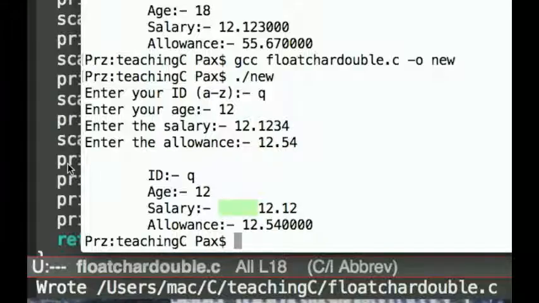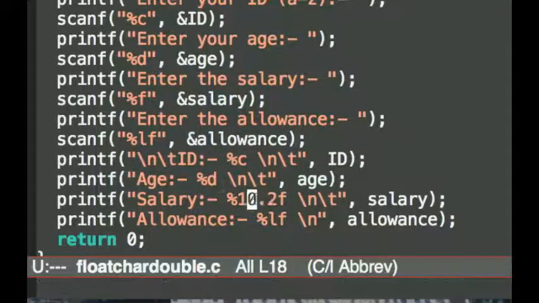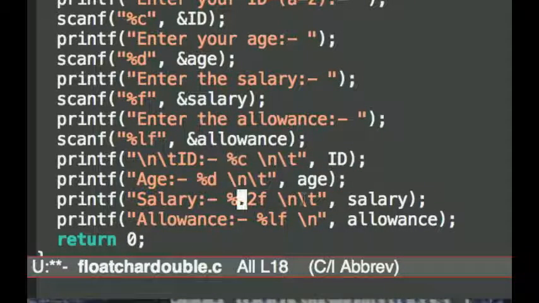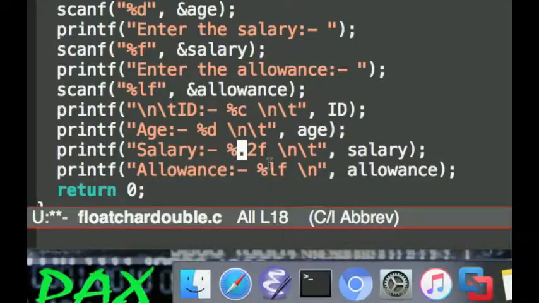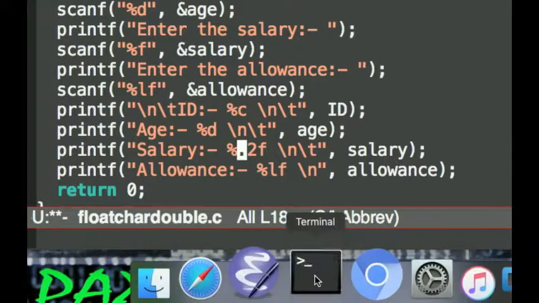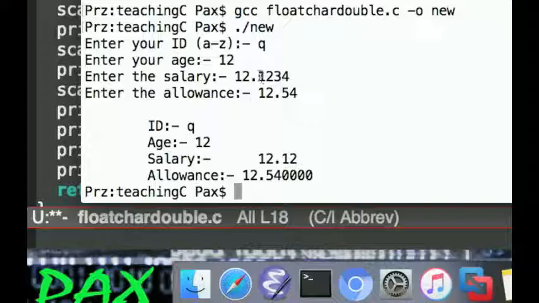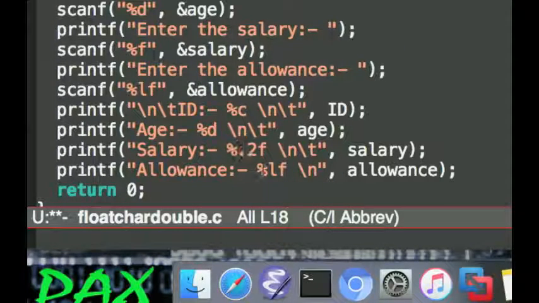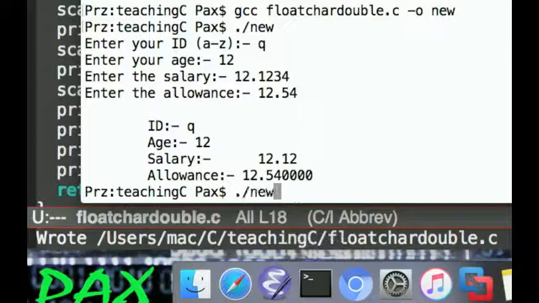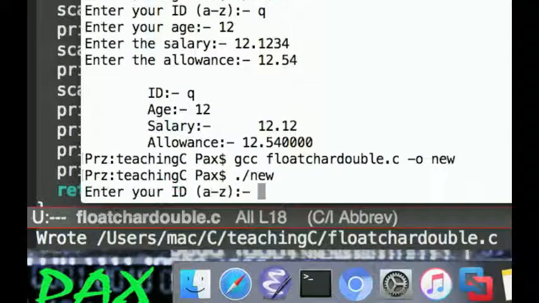So if you don't need it, you just leave it blank, just like this, dot. We just need 2 decimals after the point. Rounding of this 3 and 4, we get 12.12, exactly like this. And in allowance we didn't use anything. Now let us check it again, save it and compile it once more and run it.